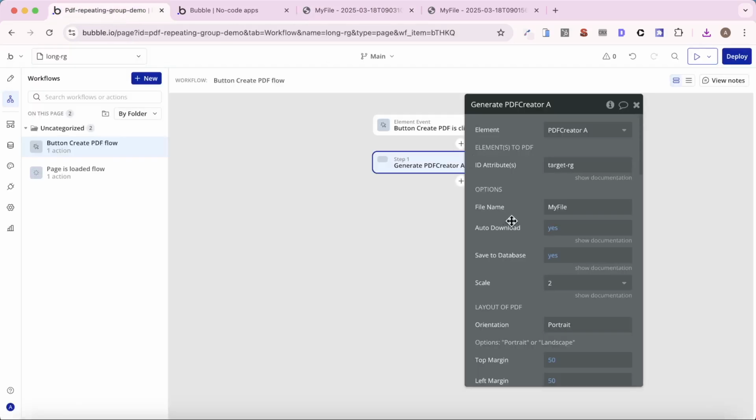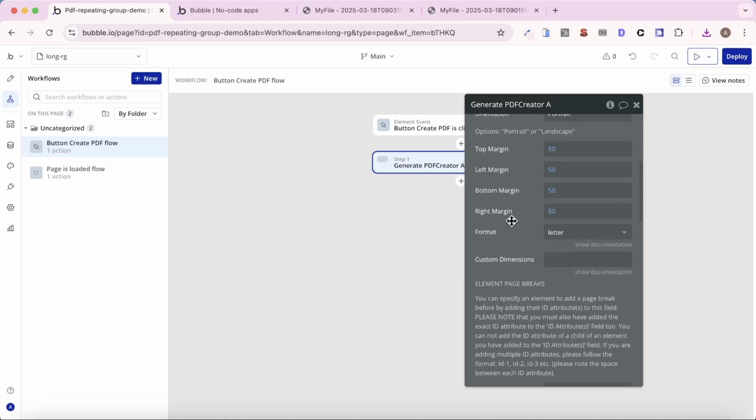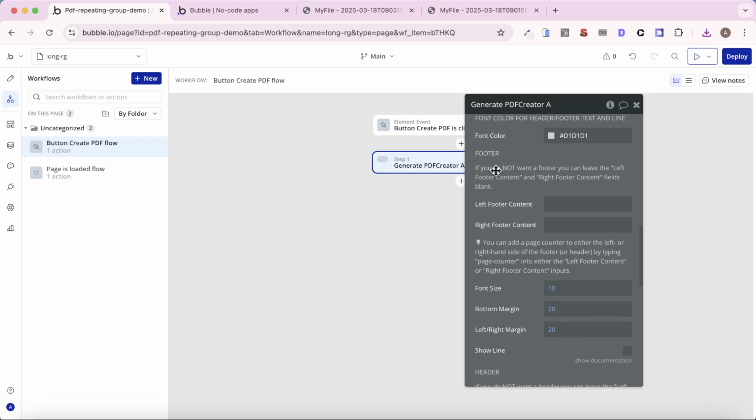And the PDF Creator plugin comes with the options to configure footers. You can see here we have a section called footer. And in left footer content, what I'm going to put in is simply Cranford Tech, the company name. And then you can see here, if you read this section of the plugin documentation, you can add a page counter to either the left or the right hand side of the footer or header by typing the words page counter into it. So this is a special command that instructs PDF Creator to add the page number to each of the pages. I'm also going to put in a left-right margin of 50 pixels, just so it's aligned with the rest of the repeating group. And let's take a look and see how that looks.